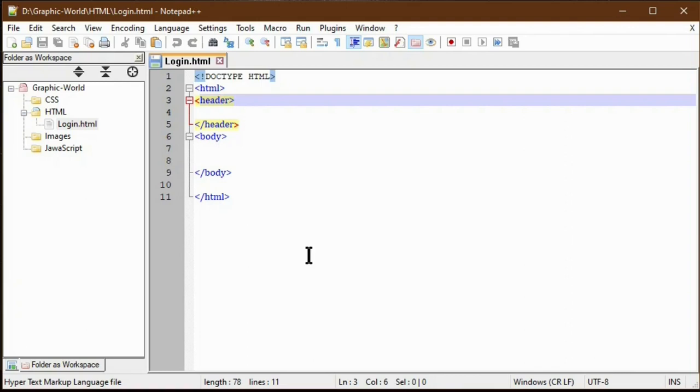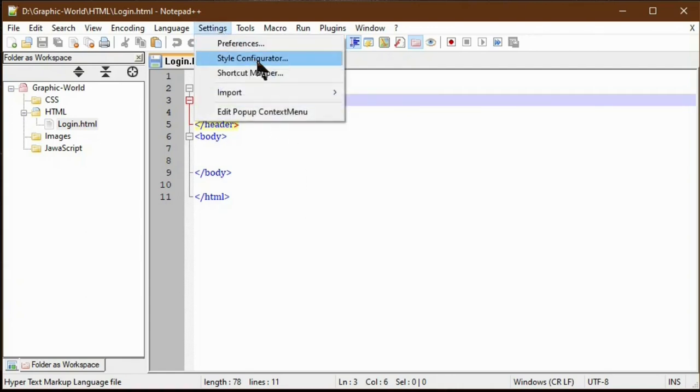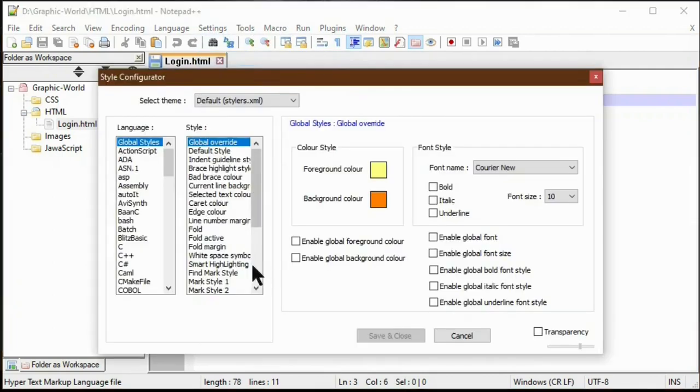Okay, now we will look at how the color can be changed in the setting themes. For that we have to go to Settings, Style Configurator. In the Style Configurator we can select the color theme for each tag, each attribute, or each comment line. Whatever style you want, you can set it.